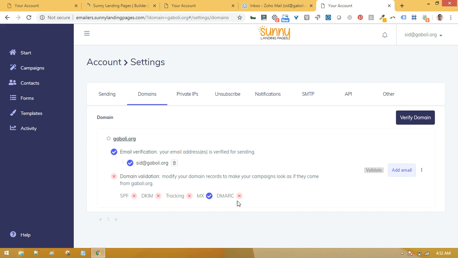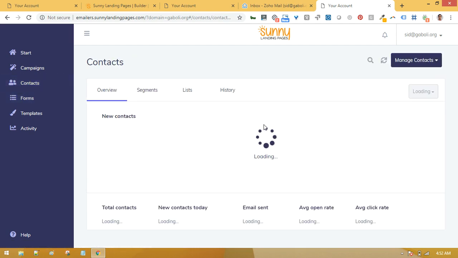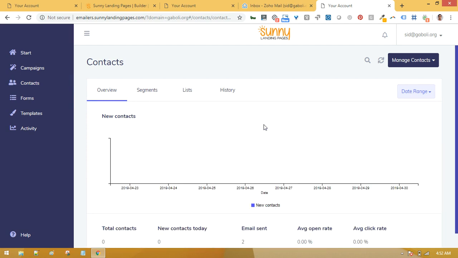Now, once you've completed these steps, the other thing you might want to do to start off with is go into your contacts and think about what kind of lists you want to create for your contacts. Now, this is not mandatory. You can choose to keep it as a default list. But anyway, I'm going to just show you how you can do that.